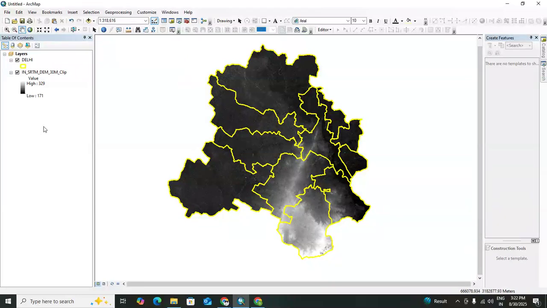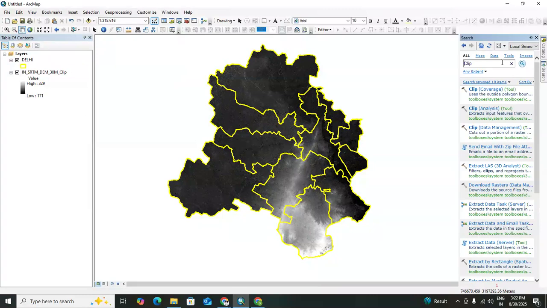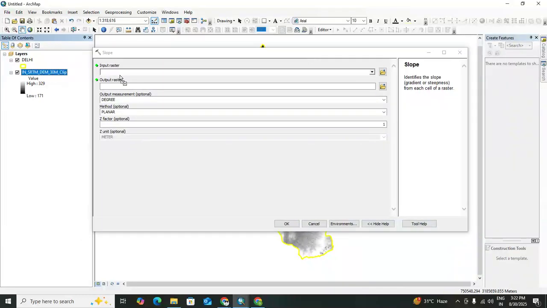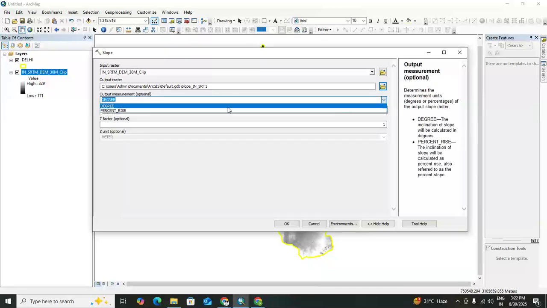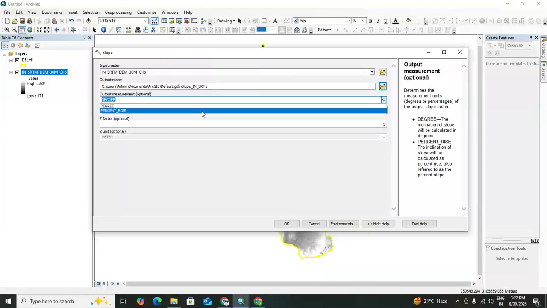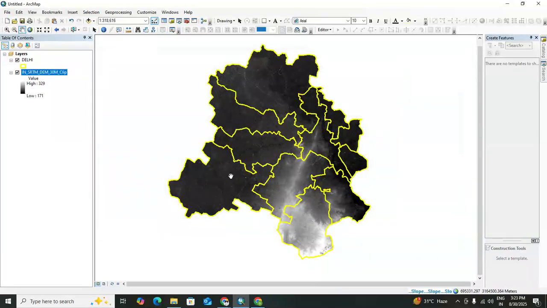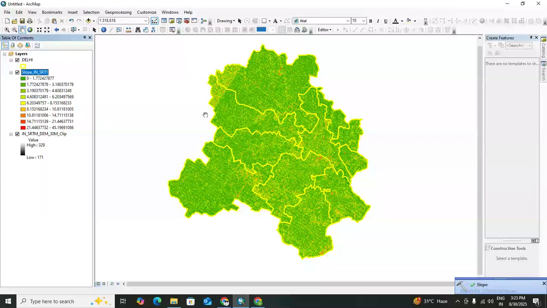You have a DEM. Now what you can do is run the slope tool. Go to search, type slope 3D. You can choose both the options, slope 3D or slope analysis. I will open slope, insert the raster DEM. If you want it in degree, then choose degree. If you want percent, you can choose either of them. I will choose degree. Okay, done. By default, you keep this.